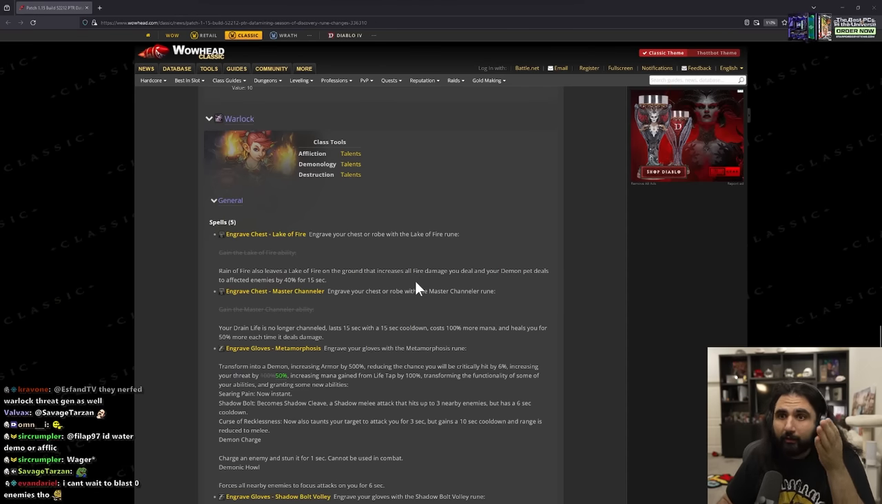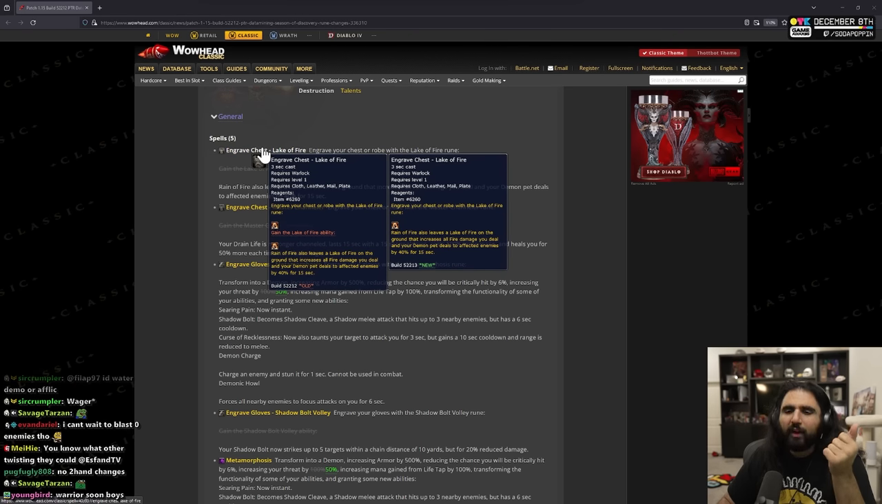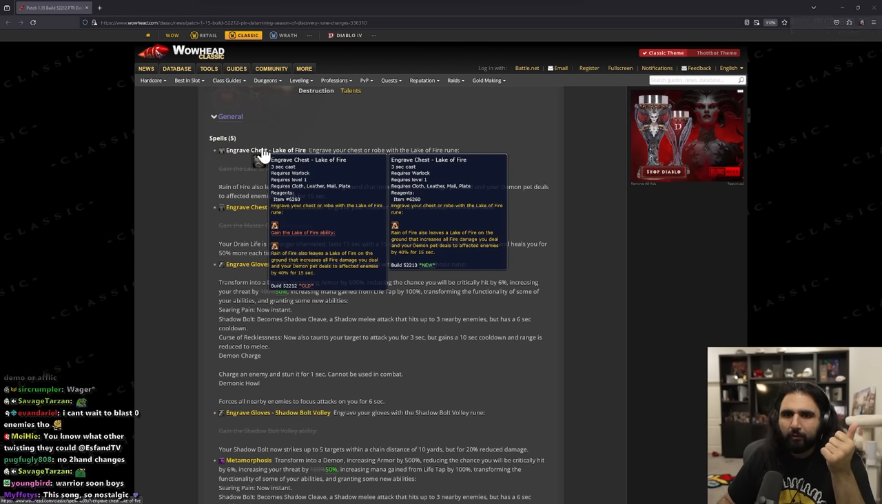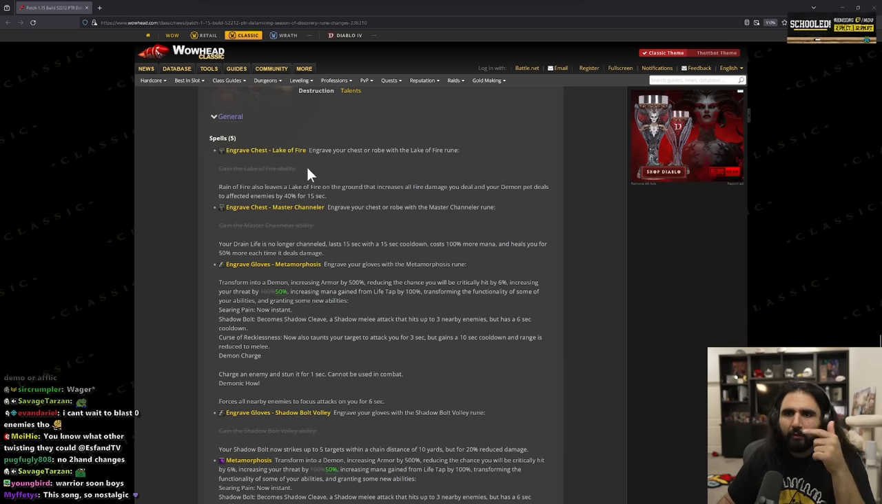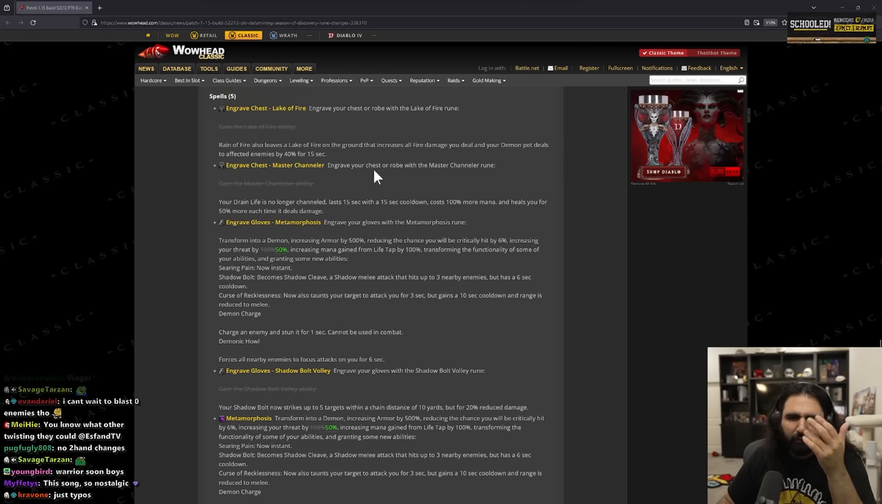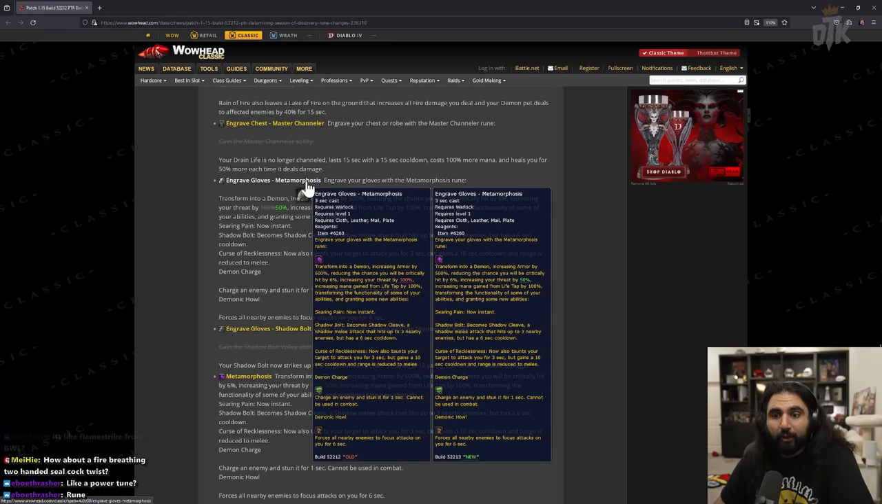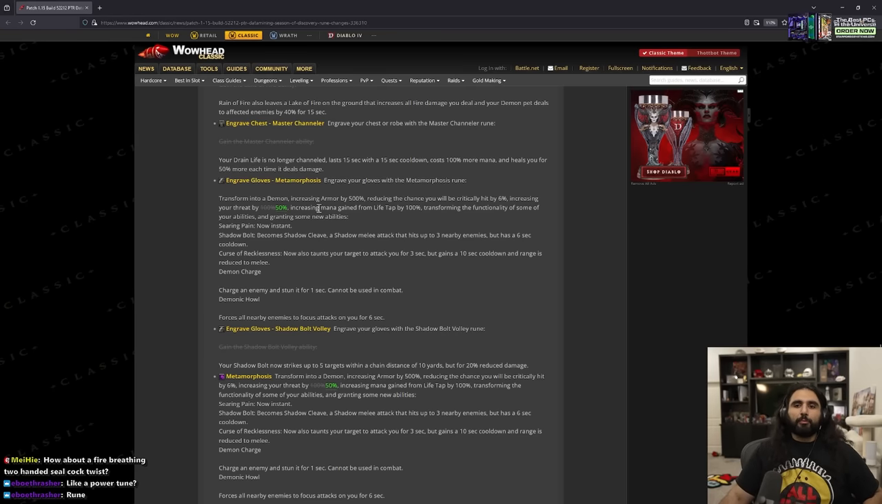But speaking of Warlock, let's go into Warlocks. With Warlocks, what do they do? So Rain of Fire also leaves a Lake of Fire on the ground. You don't gain a Lake of Fire ability. Master Channeler. You don't gain a Master Channeler ability. So this looks like just a tooltip fix, right? And it looks like they also reduce the amount of threat generated from Metamorphosis. From the Warlock Demon form, they reduced your threat gen to 50%.